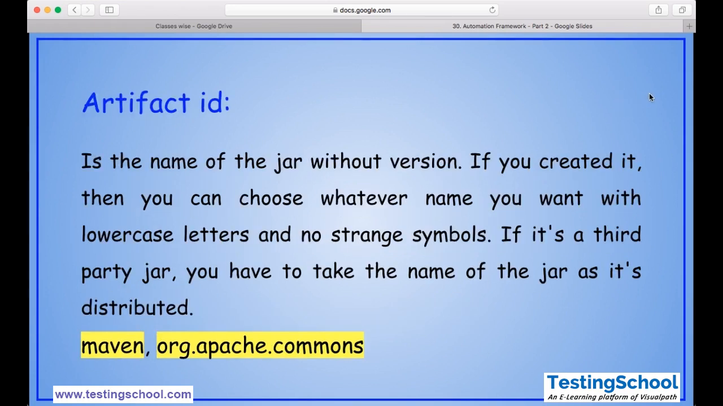Then what is artifact ID? It is the name of the jar without version. If you created it, then you can choose whatever name you want with lowercase letters and no strange symbols. If it's a third-party jar, you have to take the name of the jar as it's distributed. So Maven, org.apache.common, something like that. You can take whatever name you want. That comes with your jar file name. If you say Selenium standalone server, right? That is your artifact ID. It is a name for your jar file.